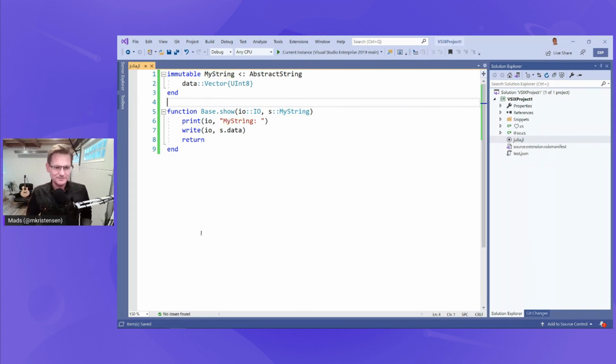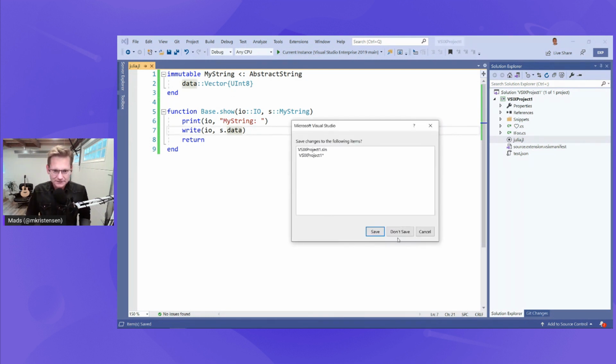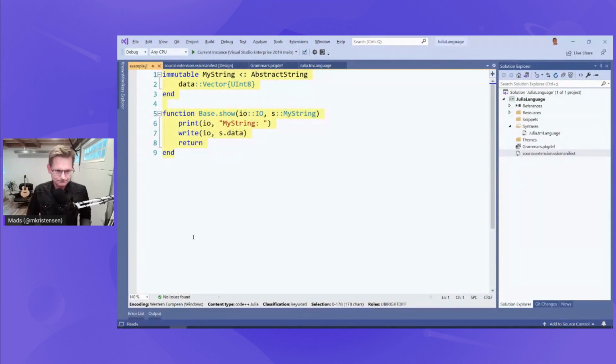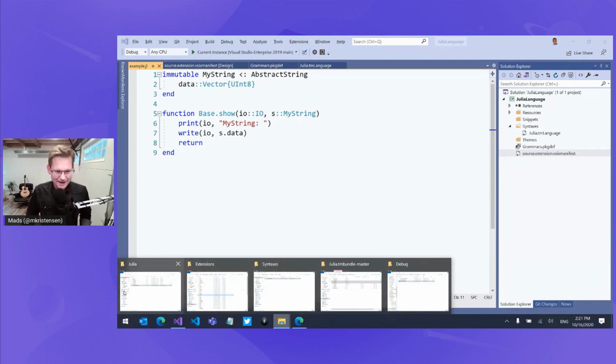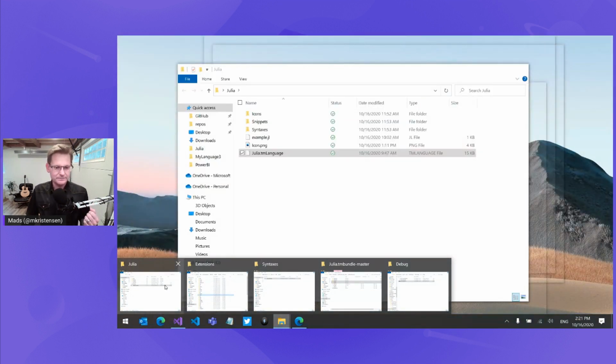Because it is. Check this out. I'm going to just close down the experimental instance. Do you want to save the changes? Yes, do that. So now I'm back. So, okay, what happened? Let me just rewind a little bit.